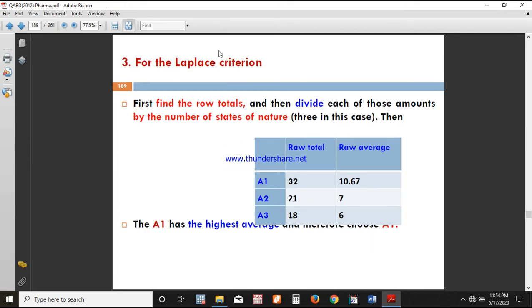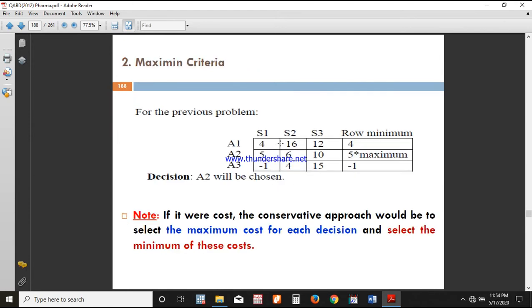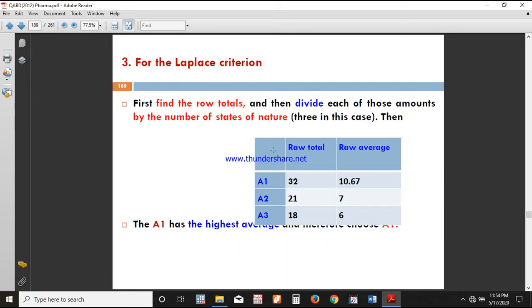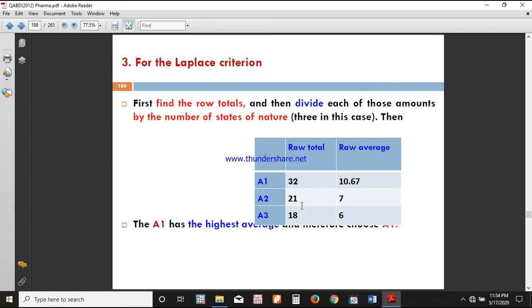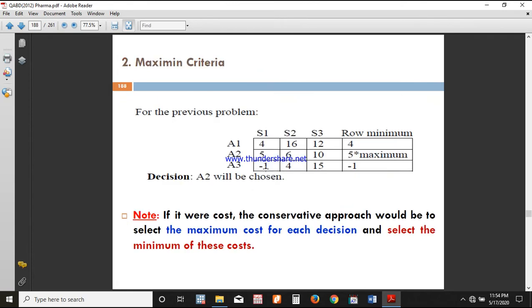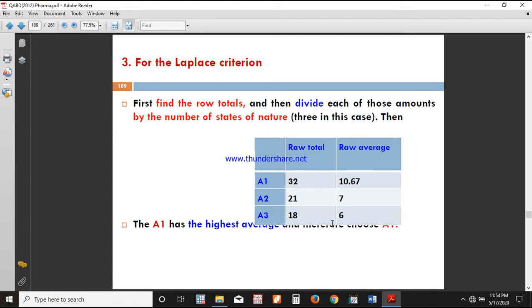The other one, for the Laplace criteria, you can sum each row's values. In the first row, 4 plus 16 plus 12 is 28. 28 plus 4 is 32. 32 divided by 3 becomes 10.67. And the second row, 5 plus 6 plus 10 is 21. 21 divided by 3 is clearly 7. And in the third row, you can sum 15 plus 4, 19, 19 minus 1, 18, 18 divided by 3, 6. Therefore, the highest value is A1.